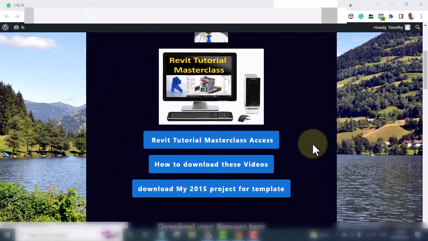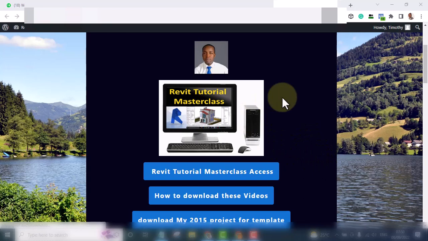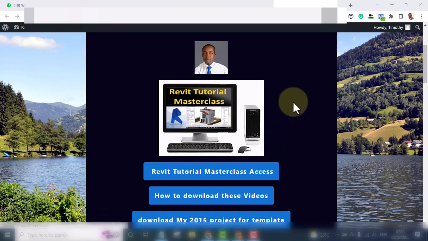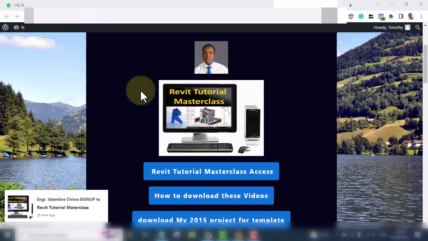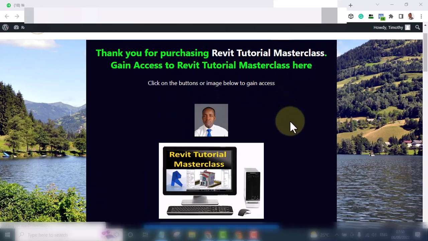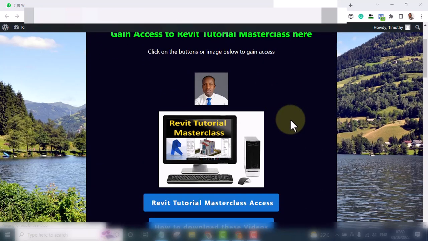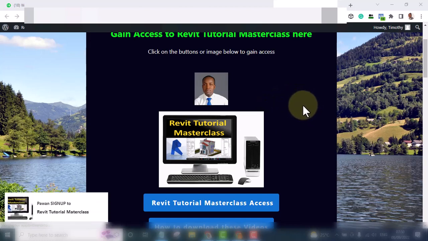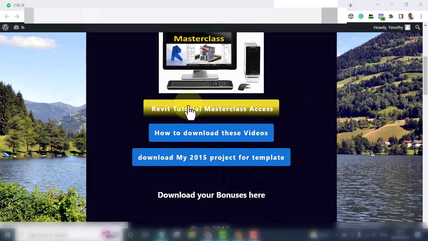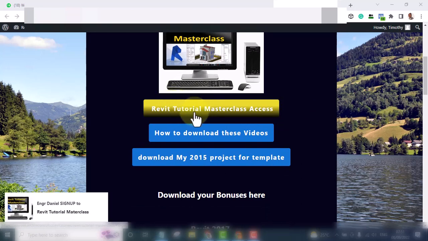Quickly, let me show you what you get inside Revit Tutorial Masterclass. If, for instance, you make your payment through Seller or Paystack, you will be automatically redirected to this page. And if your payment was through direct transfer, this page will be sent to you. And when this page is sent to you, you are going to access the course here by clicking on this button.